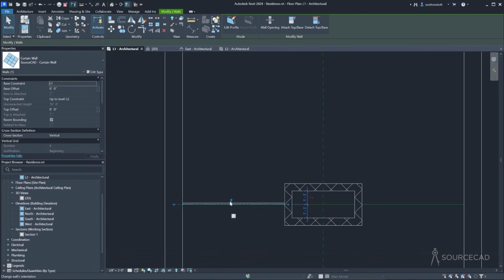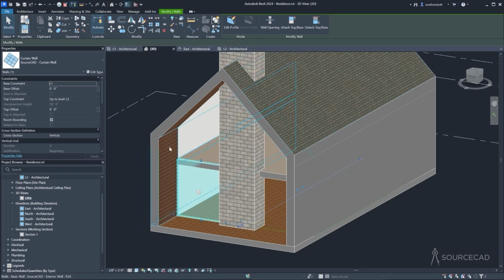And this is called the flip grip, and it shows the exterior part of the wall. So it's on the wrong side. I need to click that. And then the arrows show on the opposite side. And that means that's the exterior. That's what I want. So right now we're just seeing a panel in there by default.